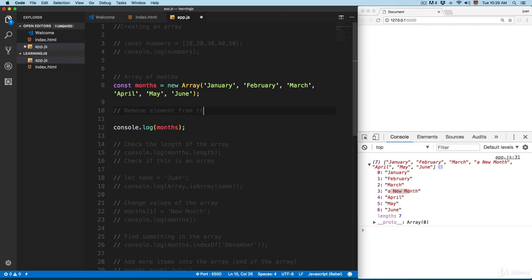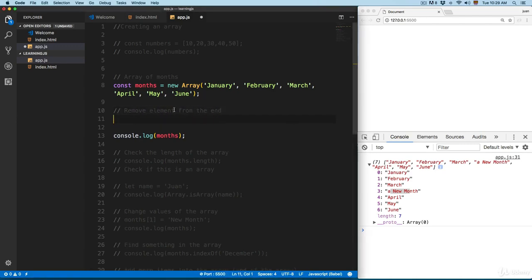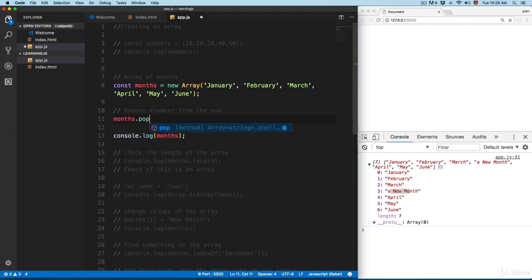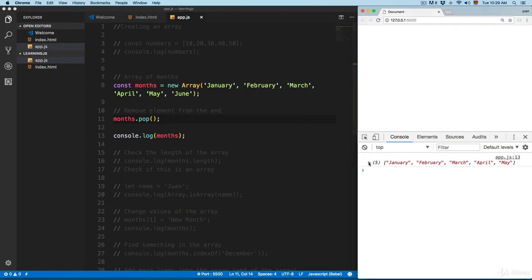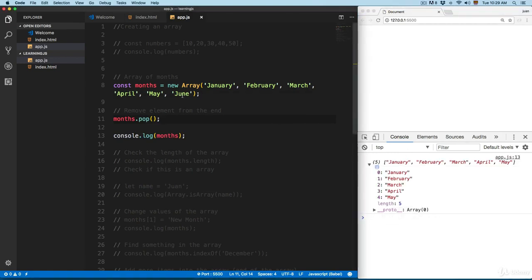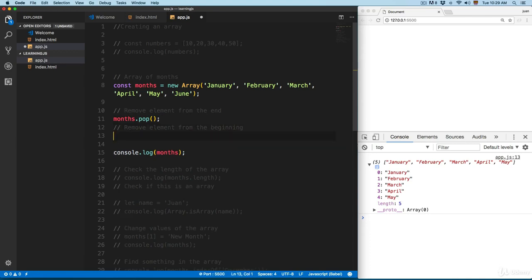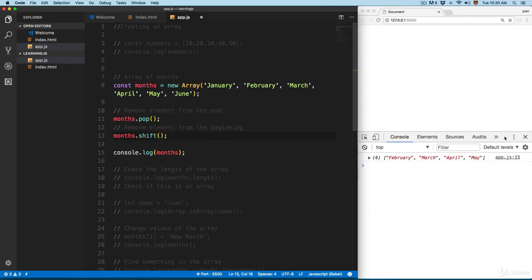and you can use, for example, months dot pop. So save this. And now you can see we have removed the last item, which in this case is going to be June. You can also remove an element from the beginning, and it's going to be months dot shift. And this is going to remove January from the array.